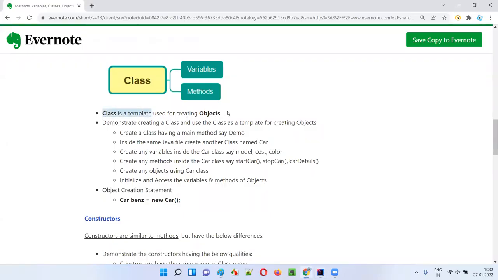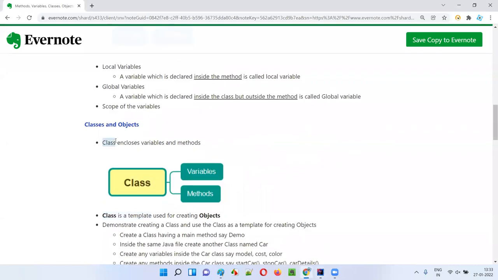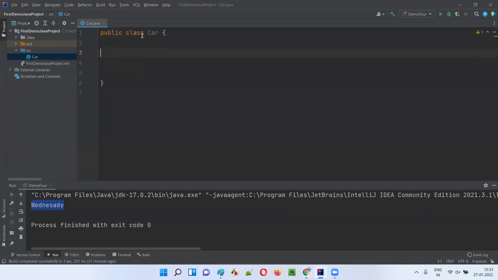If you partially break this statement, one part of the statement is saying that class is a template. So here I'm creating this class, and I want to create it as a template of a car. Generally, what will the class enclose? Classes enclose variables and methods, the properties. So here I'll create some variables and methods inside this class as part of creating the template of this car.